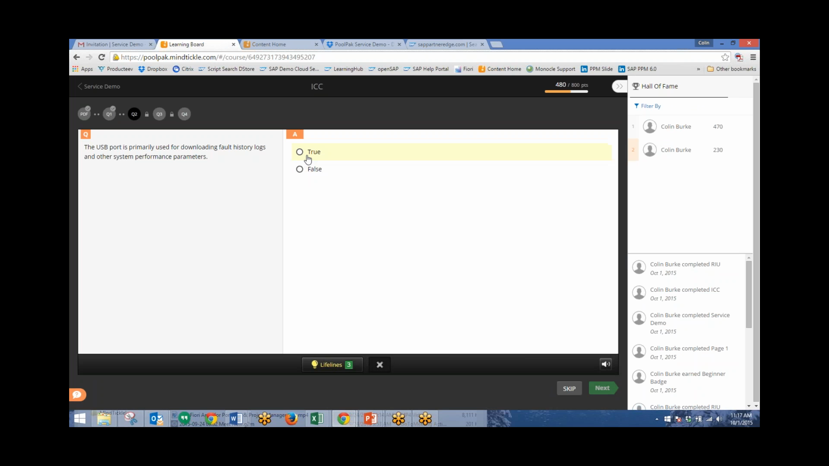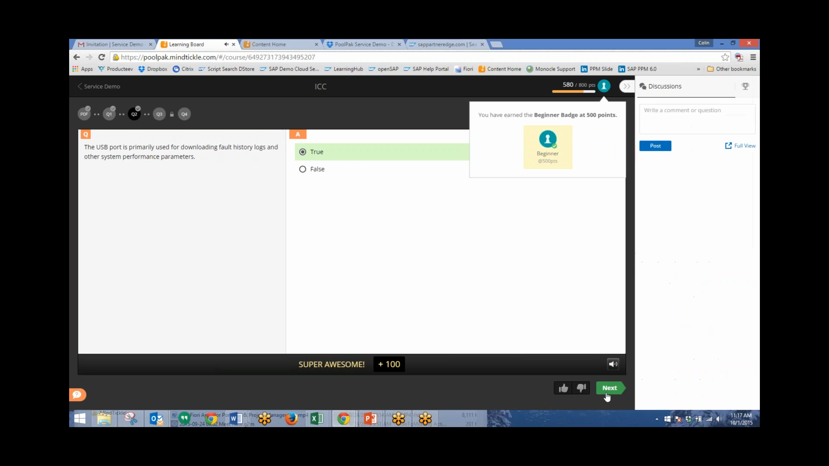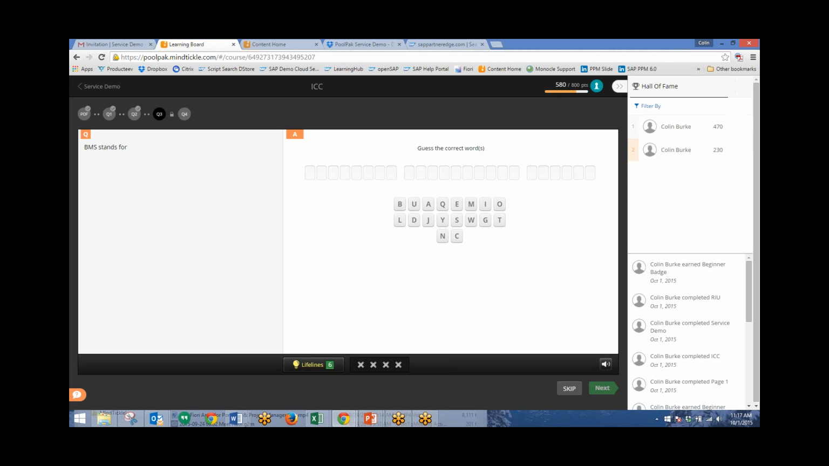And we have another true or false. And you can see now there are different badges for different point levels. I've currently scored 580 out of 800 points, and that puts me at the beginner badge. You can set those to different thresholds depending on what you want. And it's a great way for students to compare themselves against other students in the courses.